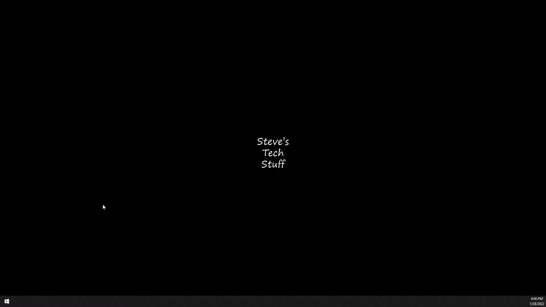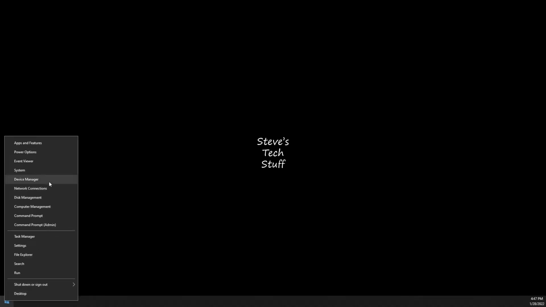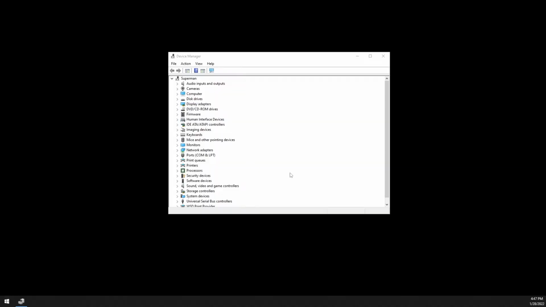Now that we have the pins soldered to the board, let's connect our serial adapter to our PC to confirm it's installed correctly. If you're on Windows 10 or 11, press the Windows key plus X, or you can right click on the start button. And we're going to go up to the device manager. Ports and COM and LPT is where we're wanting to put our focus on.